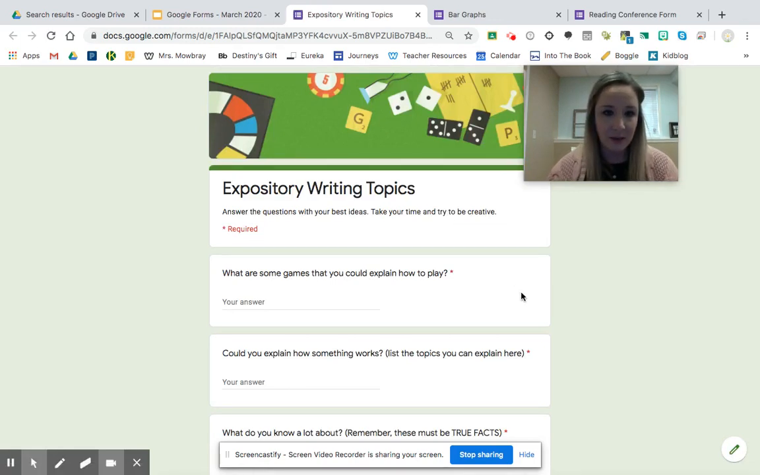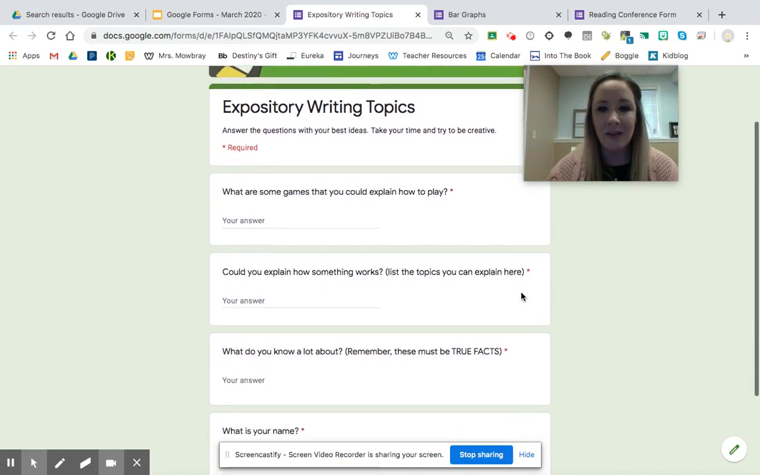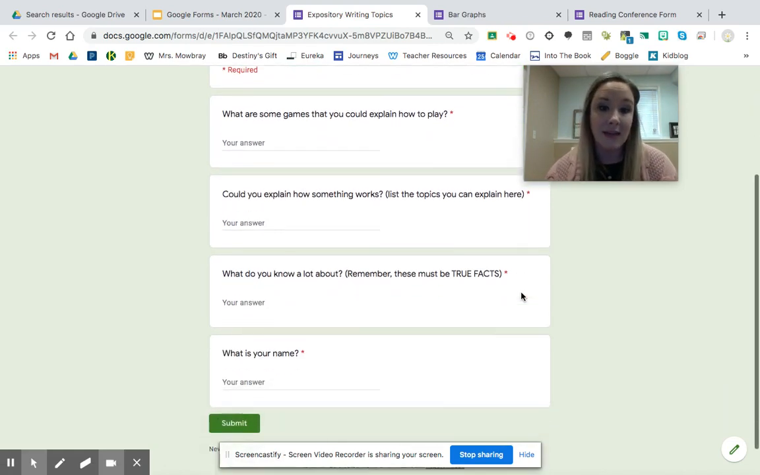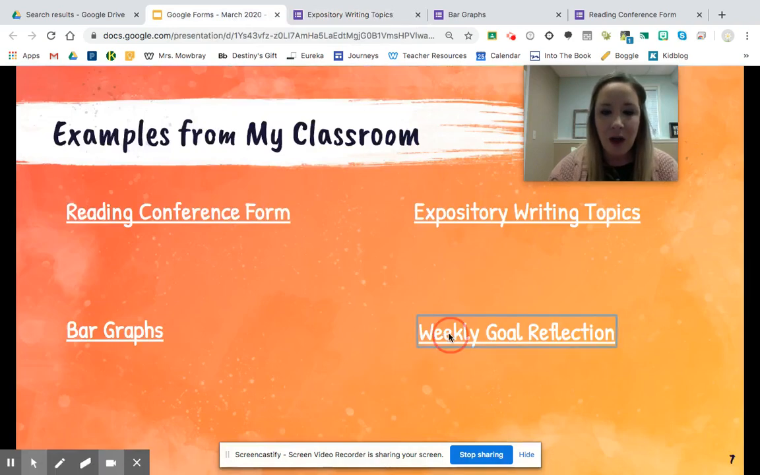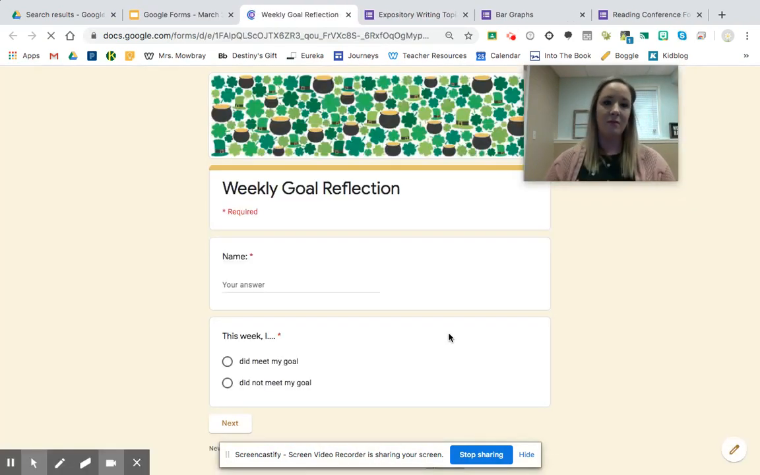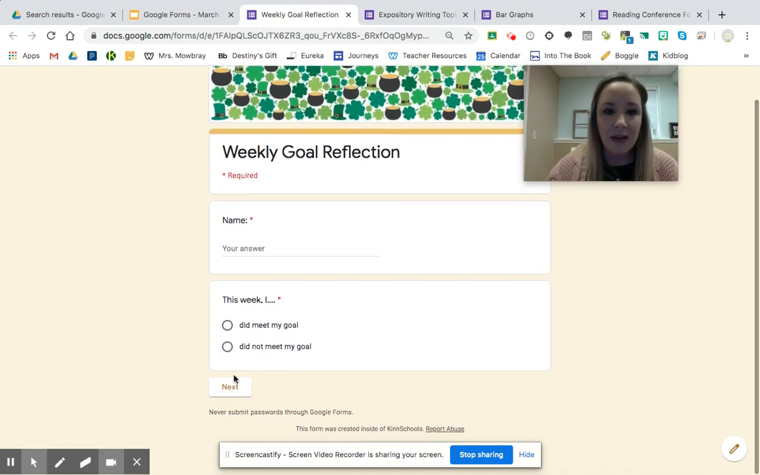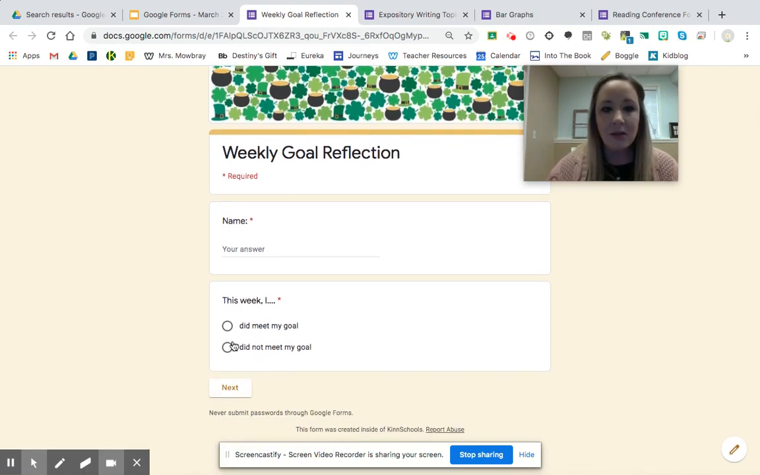We were working on expository writing, and I wanted to get some of their ideas so I knew what our essays might be about. And finally, I wanted to show you all the different possibilities in forms. I do weekly goal setting with my students, and they do a weekly goal reflection. In forms, you're even able to set up different sections so that the students get different questions based on their previous answers.